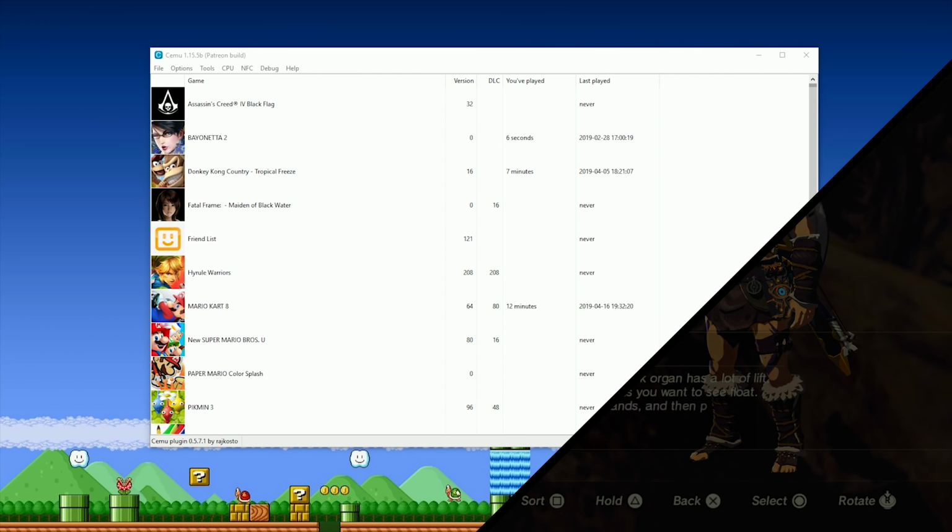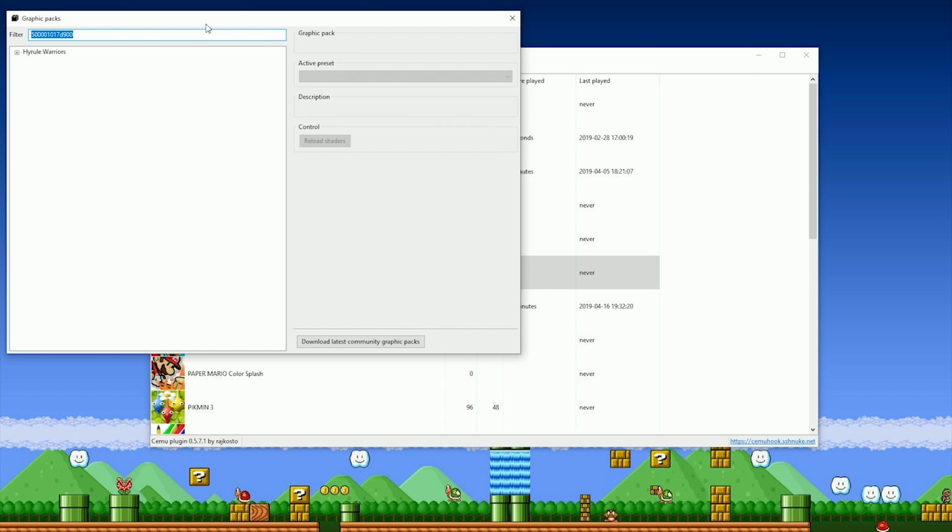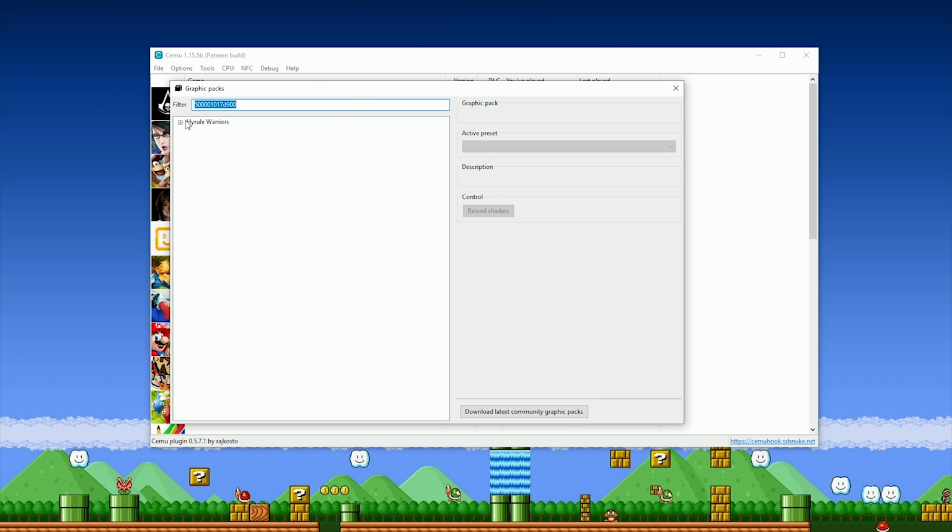Next up, we have some changes to the native UI of Cemu Emulator. You'll see when you right-click your game, you now have this option to select your specific graphics packs for that specific game. As you can see, I simply selected Hyrule Warriors, and I now have access to any and all of the available graphics packs for Hyrule Warriors.